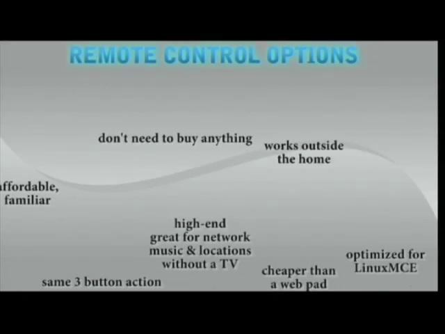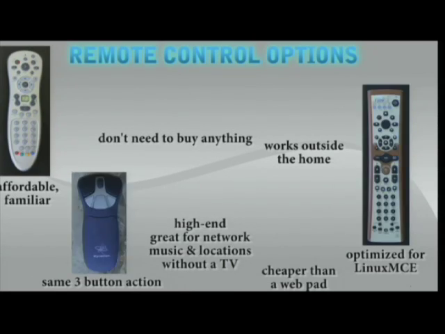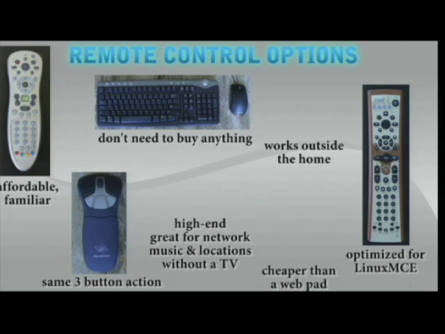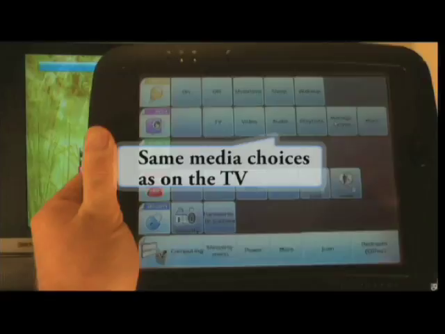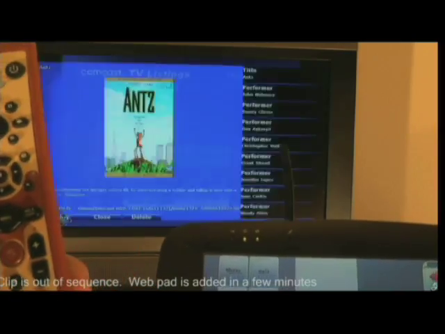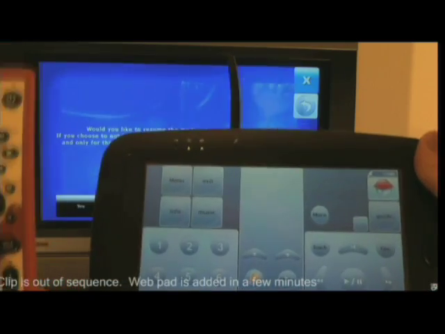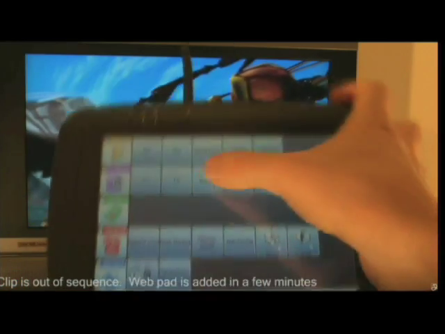There are many remote controls you can use with Linux MCE, each with its own advantages. A regular Windows infrared remote, this gyro remote, a gyro mouse, a regular keyboard and mouse, a webpad, a PDA, or a mobile phone. You can do all the same things on all the remotes. All the remotes are always in sync and can be used in parallel. Start a movie with the gyro remote and note that the webpad switches its controls too. And I can browse movies on the webpad too.